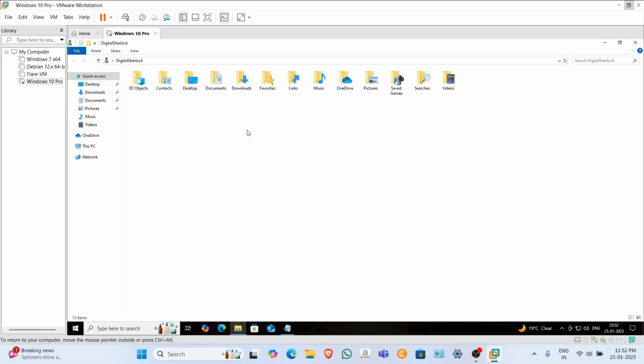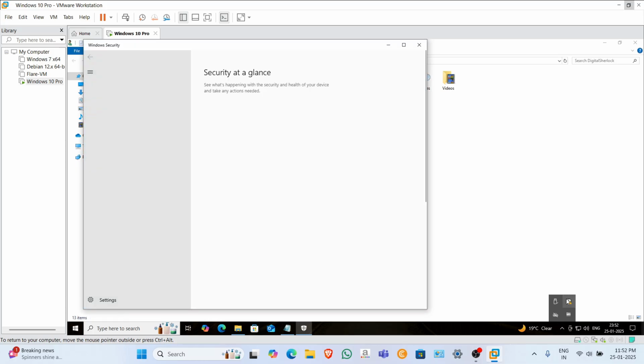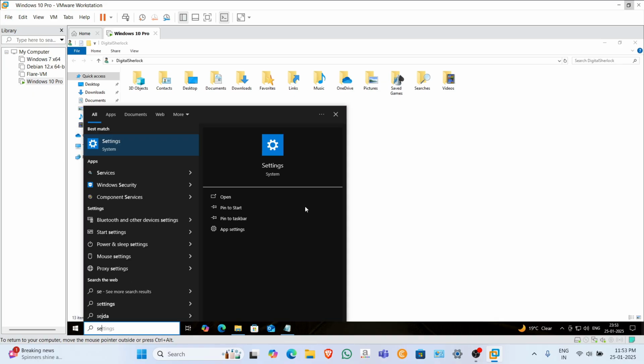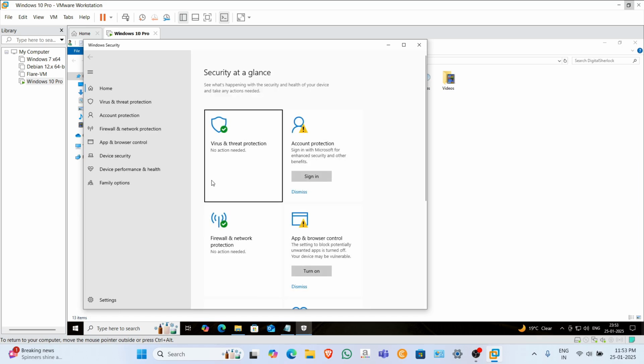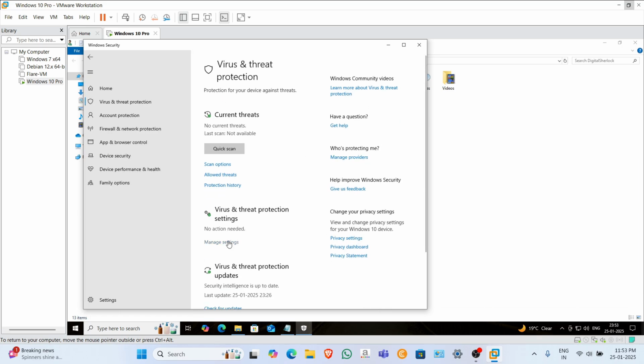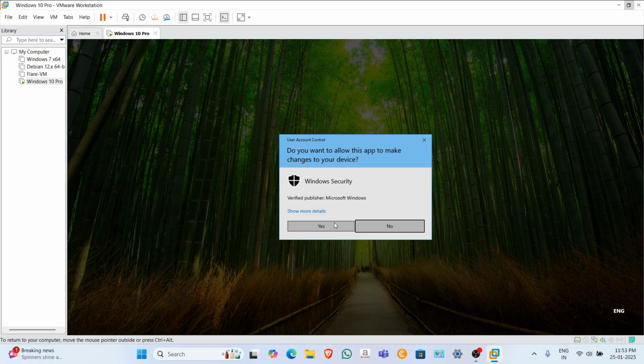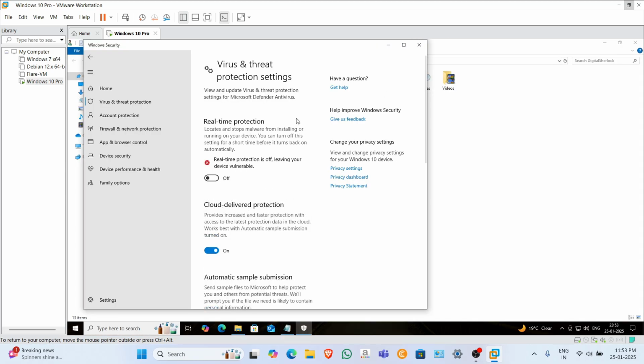So first of all, we need to disable our Windows Defender. So click on here, click on Defender. This means you can see that our Defender is protected. You can go from here, Windows Security, click on Open, click on Virus and Threat Protection, click on Manage Settings, and you have to disable this real-time protection. Click on it and yes. So our real-time protection is off.